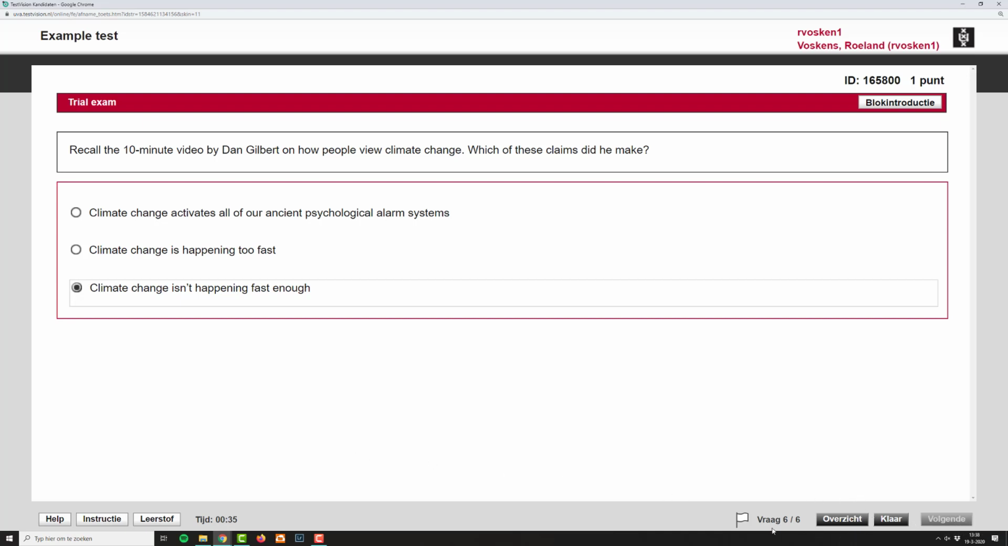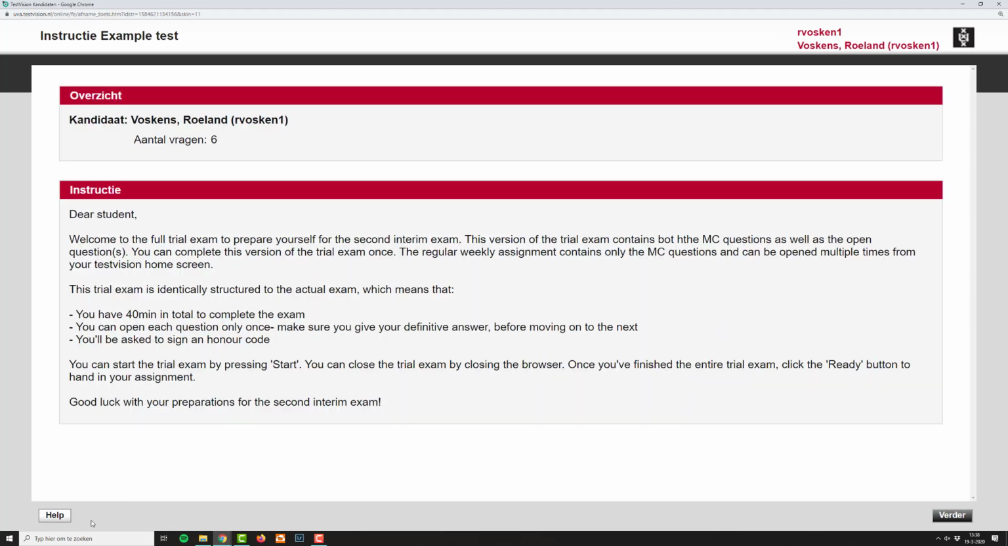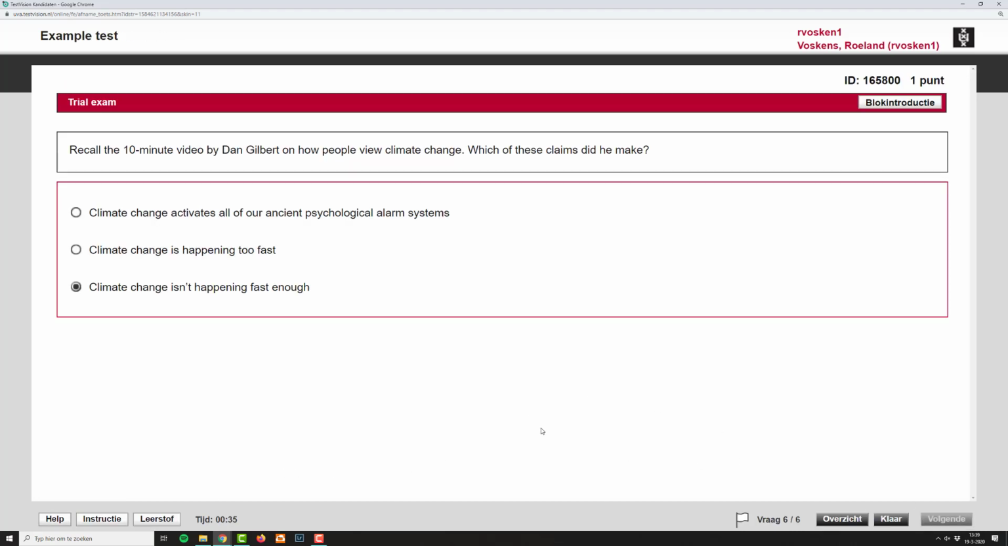We've had all questions. It says so here below. I've done 6 out of 6 questions. If your test contains 8, it will say 8. If your test contains 27 questions, it will say 27, and you can keep track of how many you've done already, and keep track of the time as well below. If you want to go back to the test instructions, you can always click instruction. You'll get the test instruction again, and you can move on with the test once you've read them again.